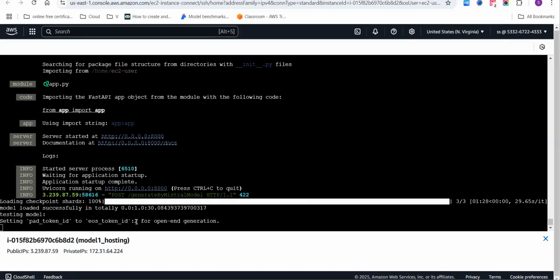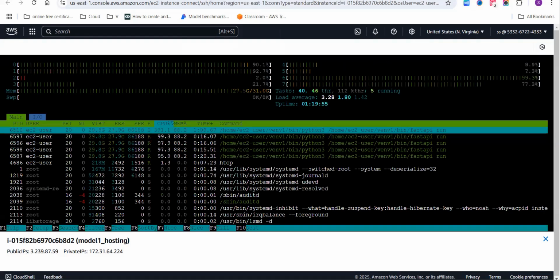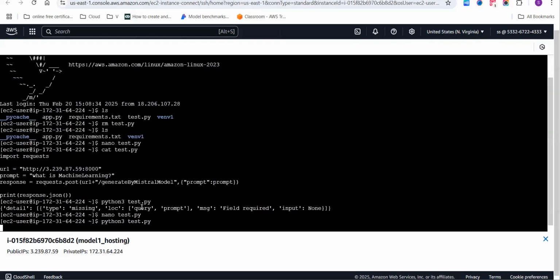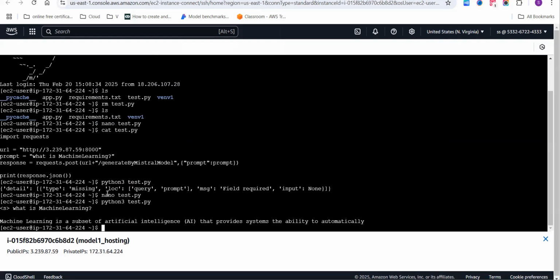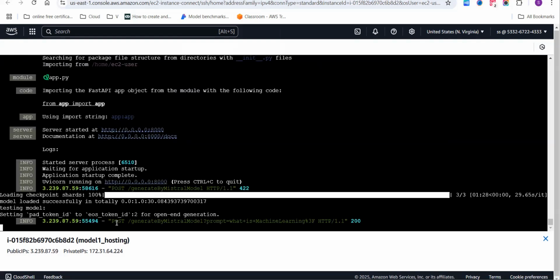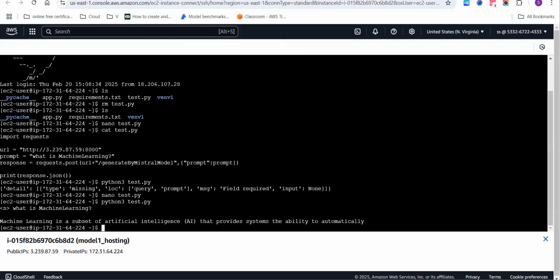Now you can see the model gets loaded after 1 minute 30 seconds, and hopefully in a moment it will provide us the response that will be printed here. You can see we got the response. That means our model sent the post request back. So now you can see the response for our question, what is ML. It says: machine learning is a subset of artificial intelligence that provides the ability to automatically, and so on. That means it was unable to provide the large response.